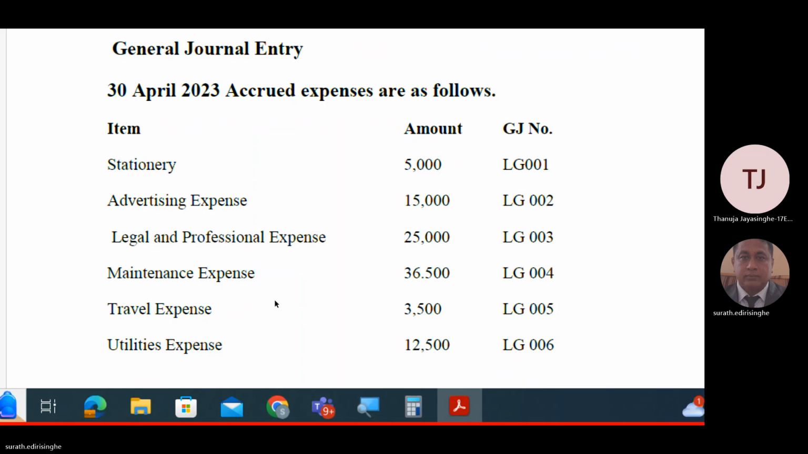Look at this. On 30th April 23, some transactions happen on the last day. Some provisions are made during the month. That is on there. For recording the transaction, select the last day. 5,000 on stationery accrued. How do you record this transaction? What is the double entry on accrued? Tell me. Expense account debit, provision account credit. Right. Record.